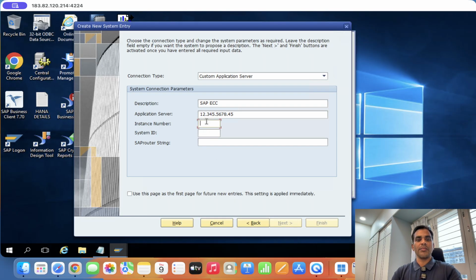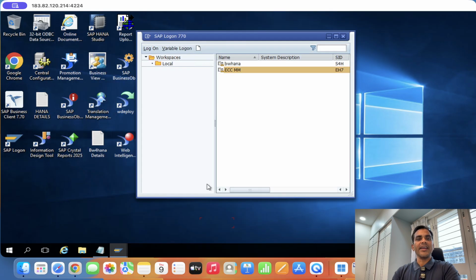Okay, now you have to give the instance, then the system ID, and the SAP router string should not be given, skip it. Okay, once done, you have to click next. Once you click next, it is added. Now you can see it is added over here, ECC.